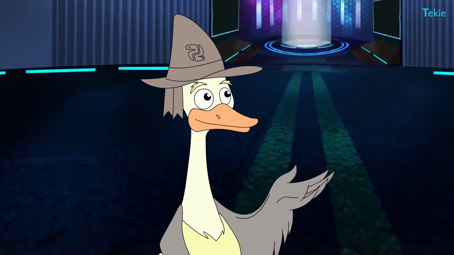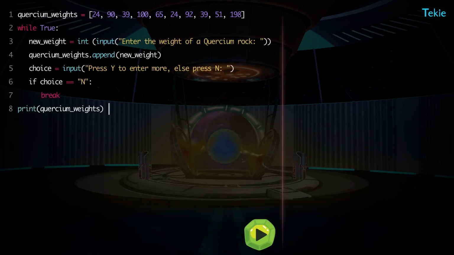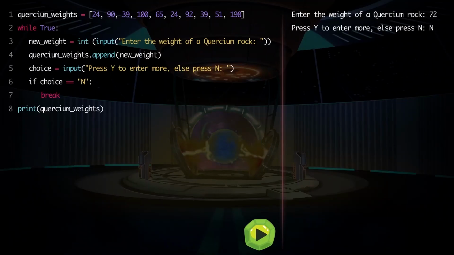Exactly, my boy. Now you can print the list to see if the new weight is added. Let's enter 72. I think that's enough. Very well. Cool!